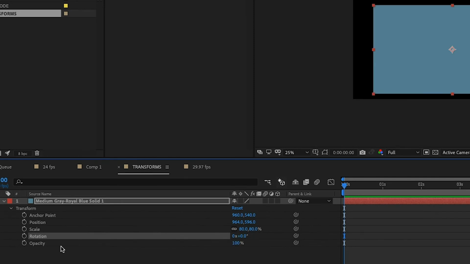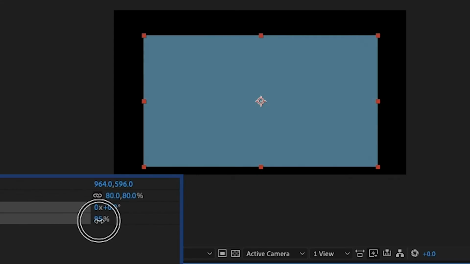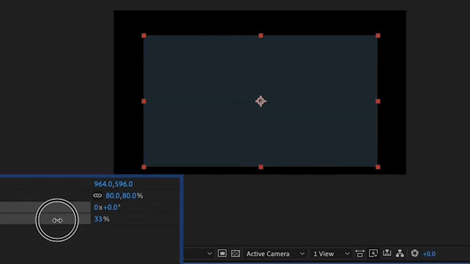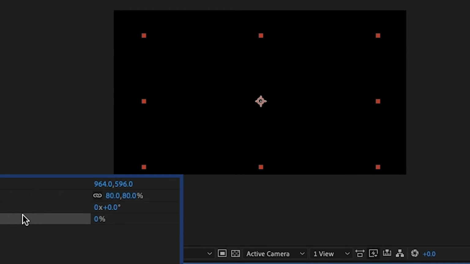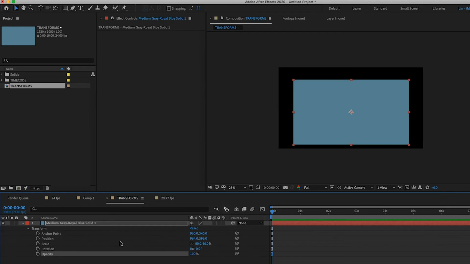And let's look at opacity. Opacity is the opposite of transparency. So right now, the opacity is 100%. That means that this is 100% visible. It is not transparent at all. If I click and drag closer to 0, you'll see that it is becoming more and more transparent until once I get to 0, it is completely transparent. So opacity is the opposite of transparency. So now we have an idea of what these things do. Let's talk about how to animate them.